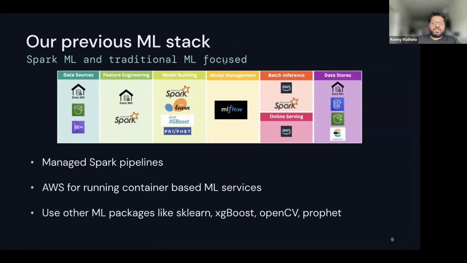So previously, until last year, this is how our machine learning stack looked. We mainly use Spark-based pipelines. So we have data flowing in from the data warehouse, S3 buckets, and Kinesis streams, and we do data engineering mostly on Spark, and sometimes on our data warehouse. And then we build most of our models on Spark, but we also use scikit-learn. We use XGBoost. For forecasting, we use the Prophet library, and then we use MLflow for our model management.